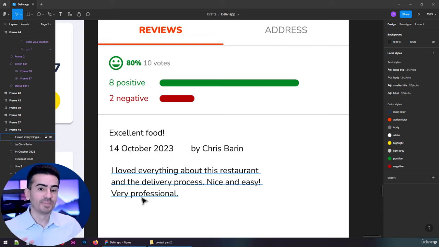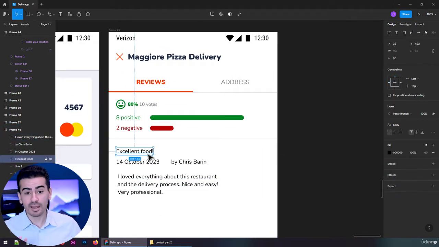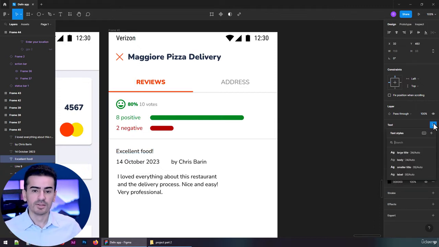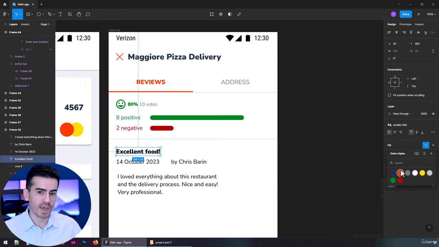Welcome back. Let's begin to style this review. Now, the main thing we need to think about is how the user is going to go to the review. Now, I say that the title is the most important bit. So let's go for smaller title in terms of the font formatting.